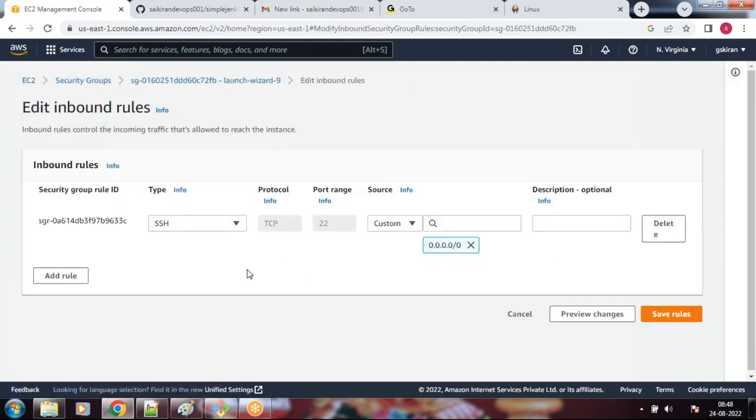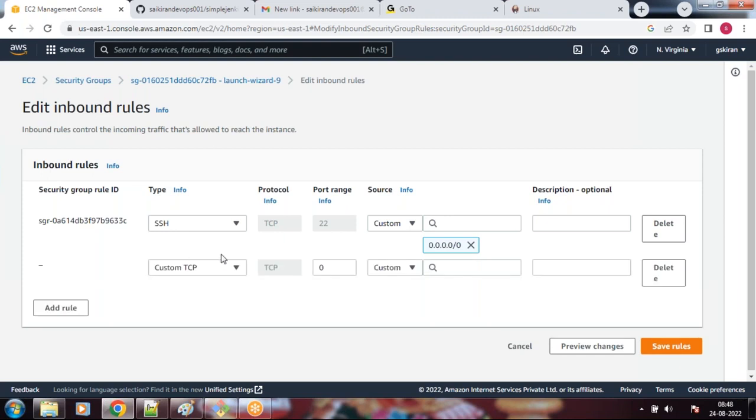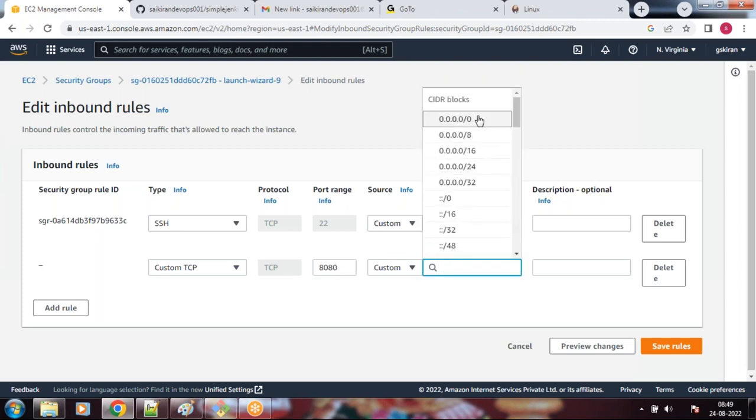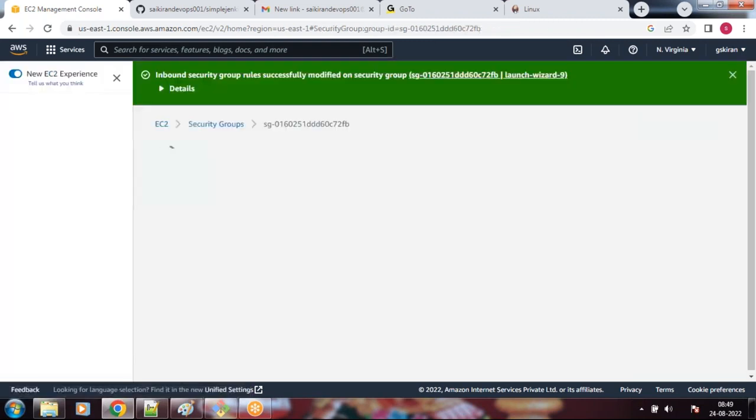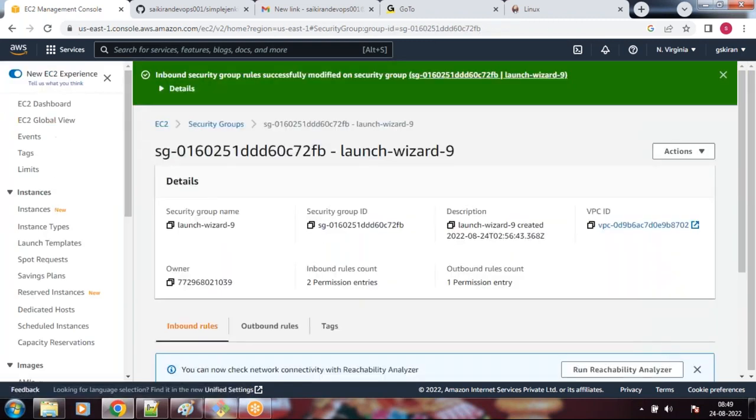Okay, inbound rules, and here you have to add a rule. That's how you are allowing this Jenkins. You can give it as custom TCP, port 8080, and save the rule. So we have added the inbound rule.